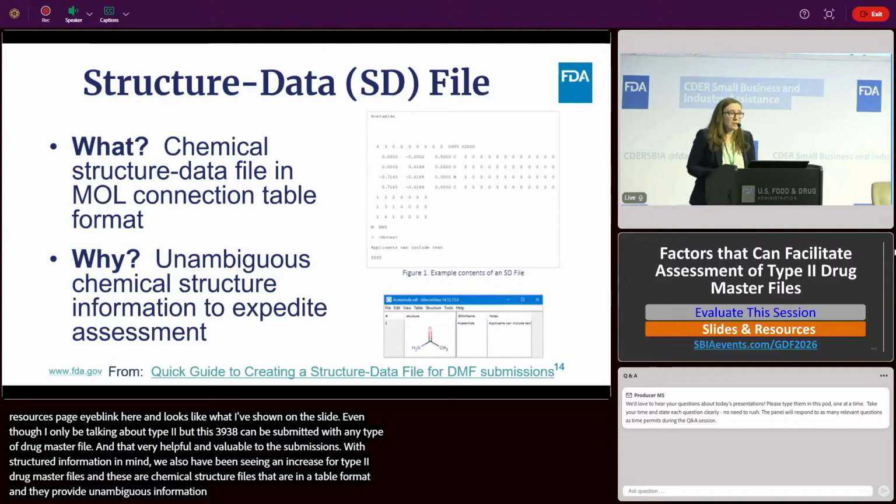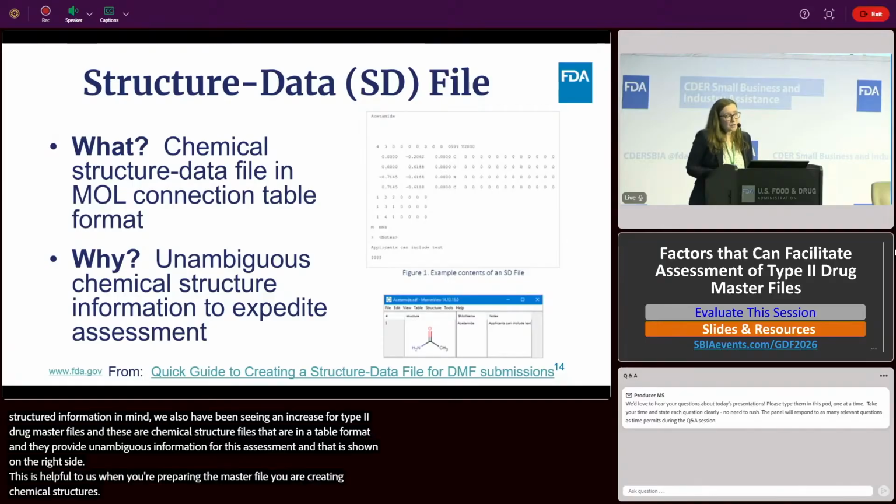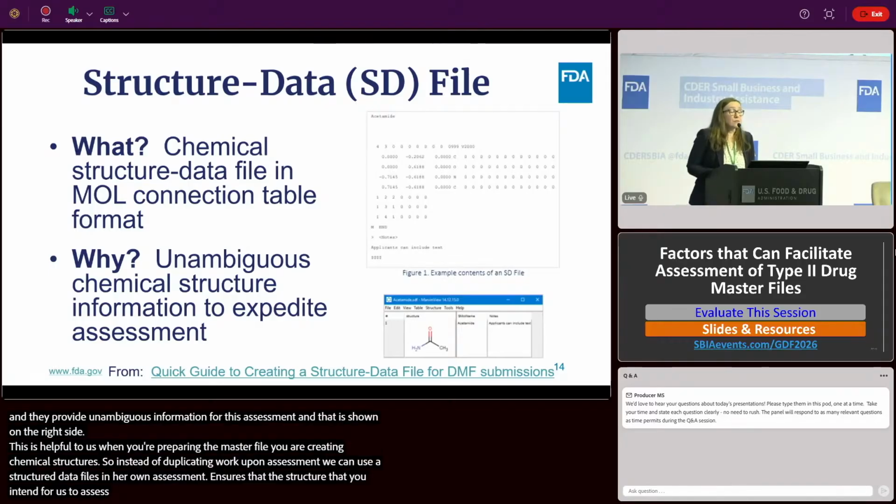This is helpful to us since when you're preparing your Drug Master File, you are creating chemical structures. And so instead of duplicating work upon assessment, we can use these structured data files in our own assessment. It ensures that the structure that you intend for us to assess is the one that we're assessing. If you've never submitted an SD file, I've linked to a quick guide that we created several years ago that can be used to help you in these submissions.